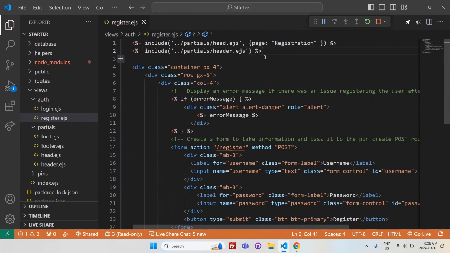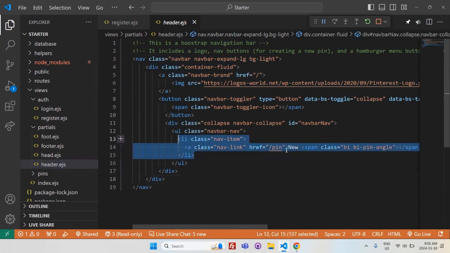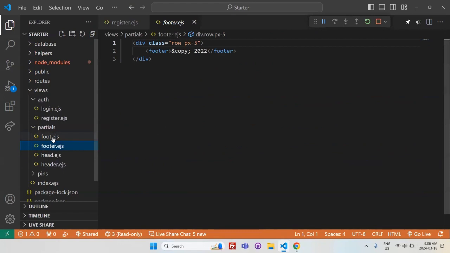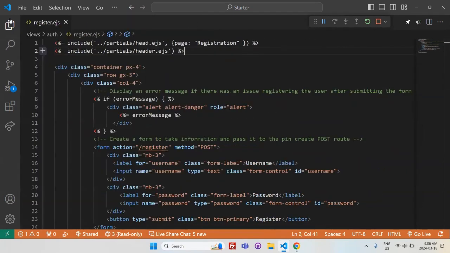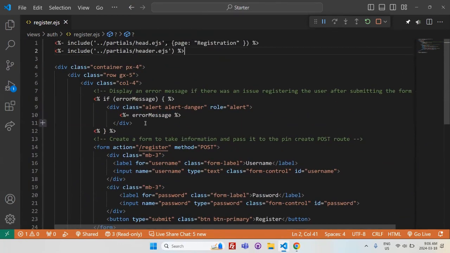Following that, we have our header, which if we quickly take a look at that, is our navigation. That's where we have access to the route, which you can click on in order to create a new pin, and that currently redirects us to our new pin form. Footer is just our copyright and the closing tags for our HTML and body tags. So those are all the partials we have included in our register.ejs file. And the structure of this form for registration is essentially copied from creating a new pin.